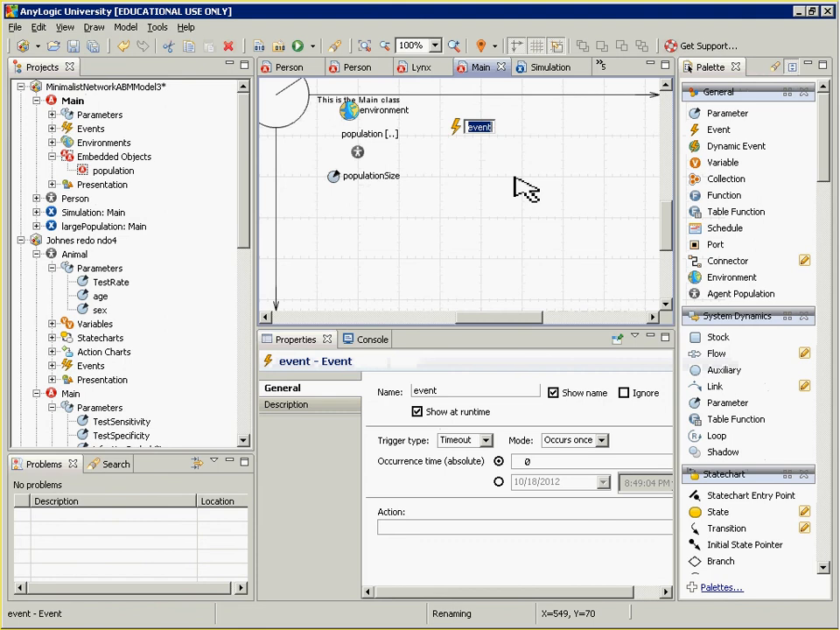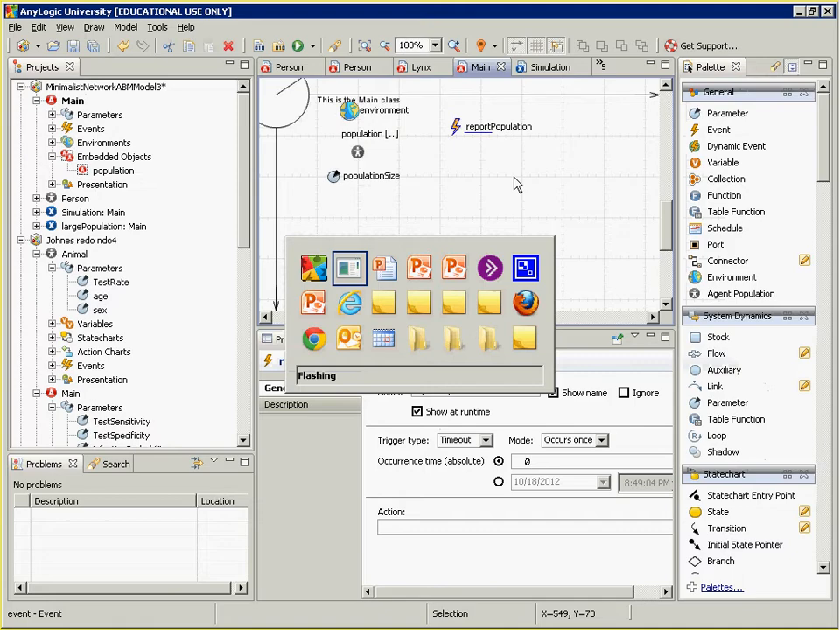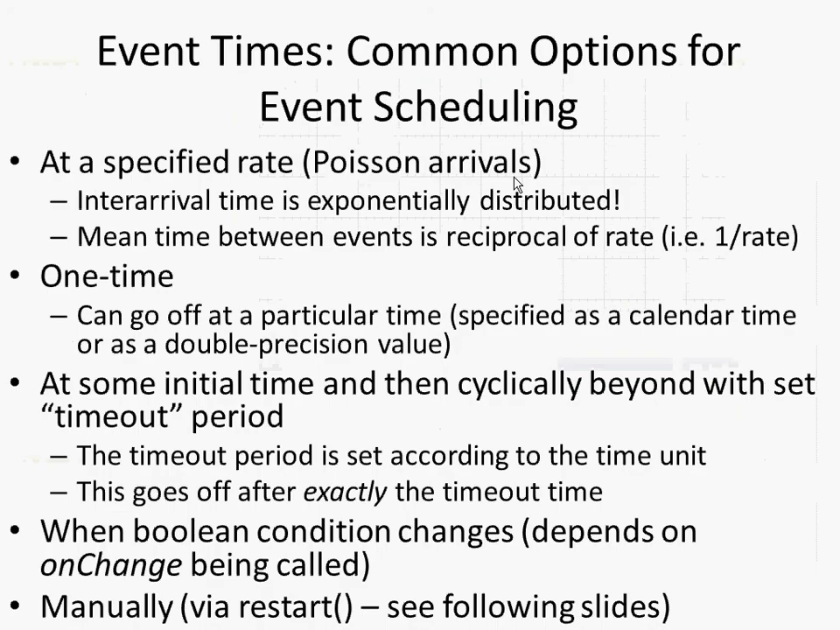And we could call this event report population. Okay. So this event is going to go off periodically and it's going to serve a reporting purpose. It's going to report on the population, and specifically report on the size of the population right now. Now, when we drag that event in, you'll notice there's a set of choices. And I'm showing them here on the screen.